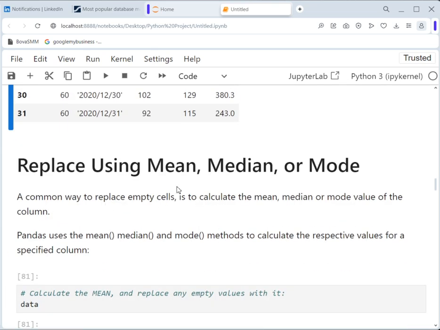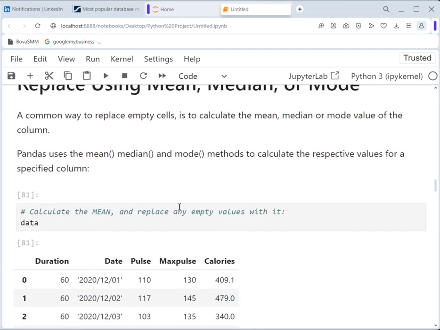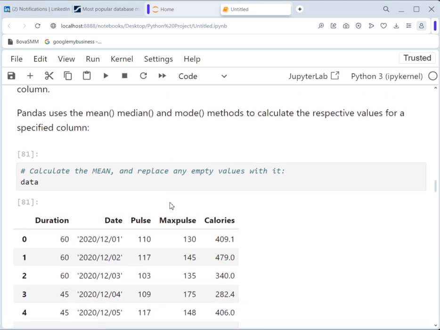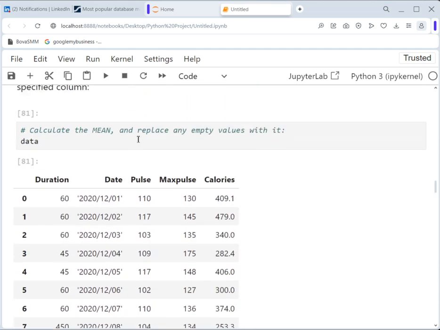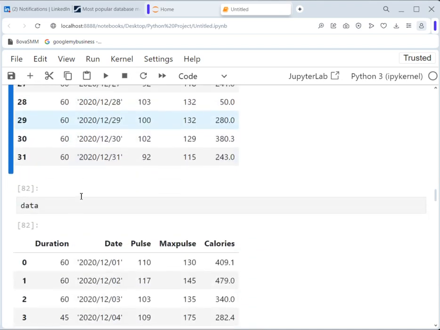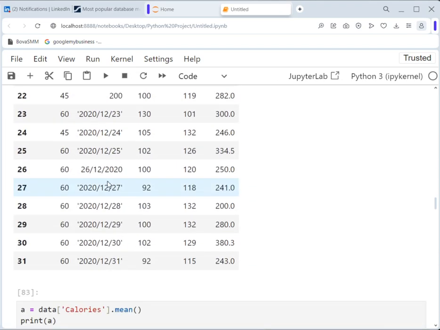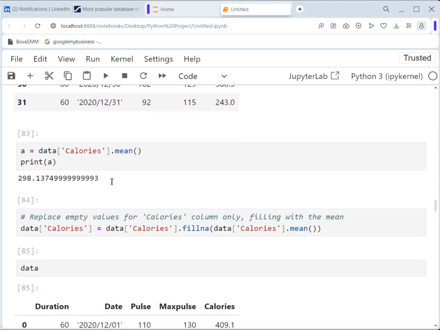So next, let's move on to replacing using mean, median, and mode. A common way to replace empty cells is to calculate the mean, the median, or the mode value of the column. Pandas uses mean, median, mode to calculate the respective values for a specified column. So calculate the mean and replace any empty values with it. This is our data.